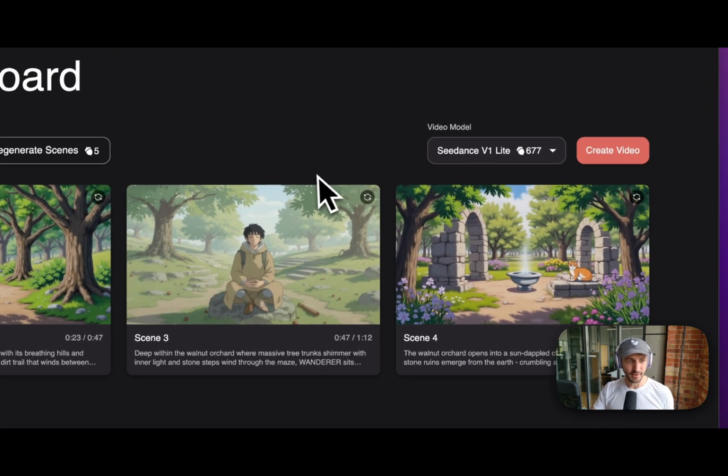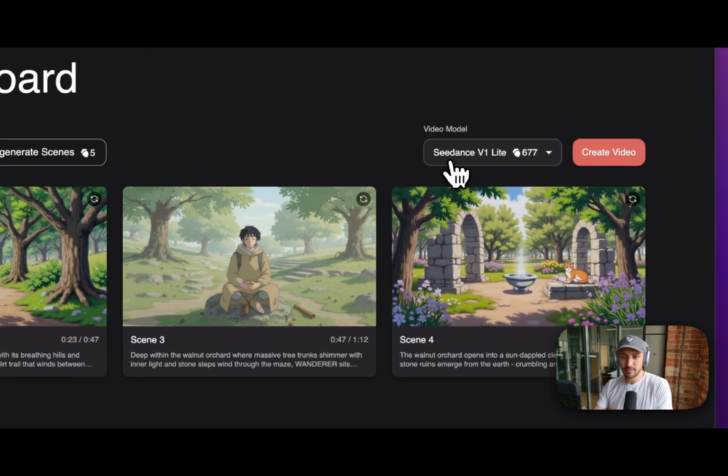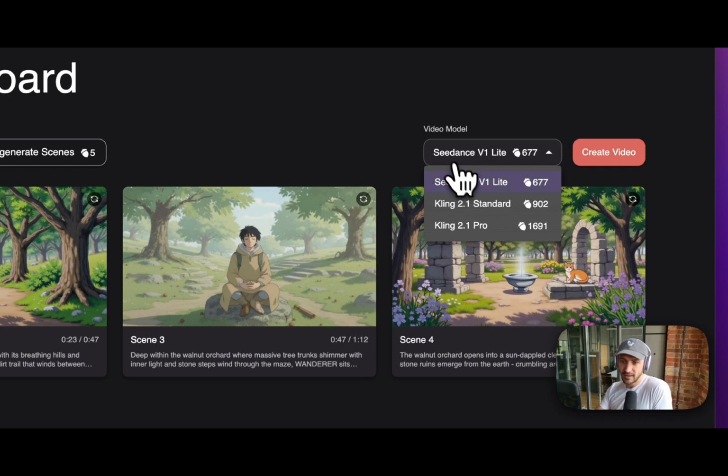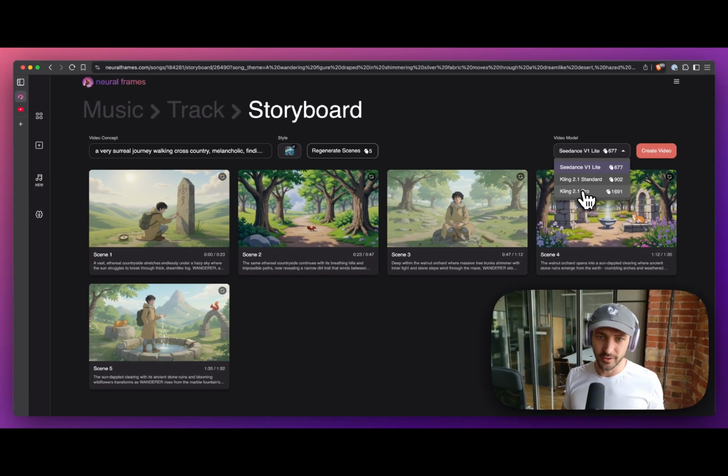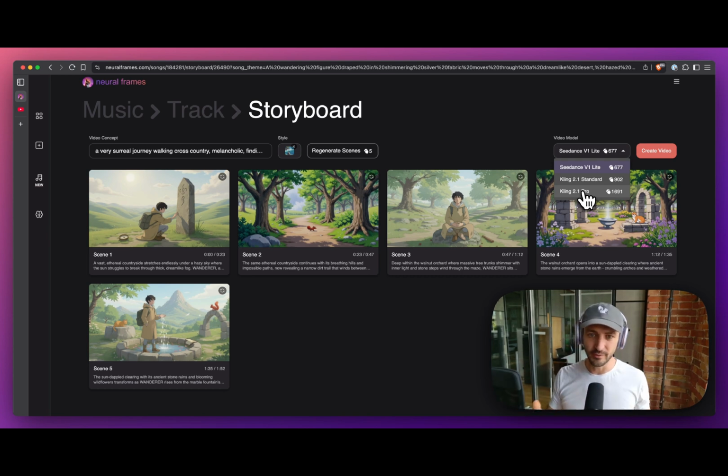Now, for rendering, we have three models to choose from: C-Dance Lite, Kling Standard, and Kling Pro. At the time of this recording, and by the time you watch this, it's very likely there is a different selection of models. I'm not a big fan of offering hundreds of models, but there's so much movement in models that it's hard to not offer all of them.